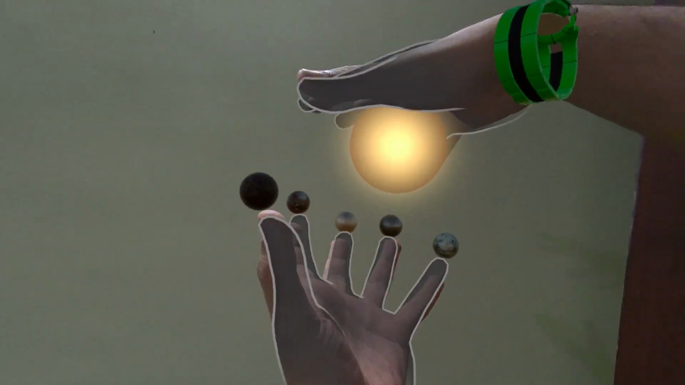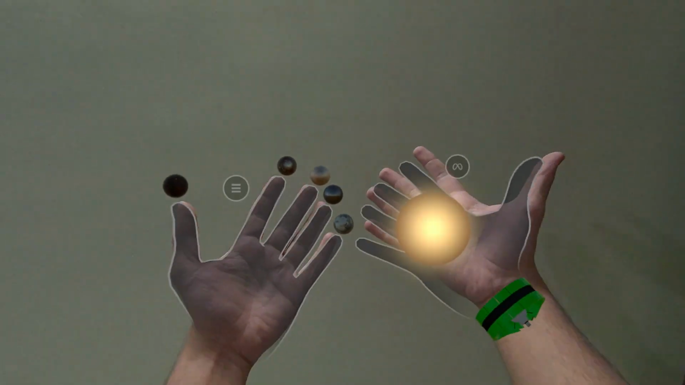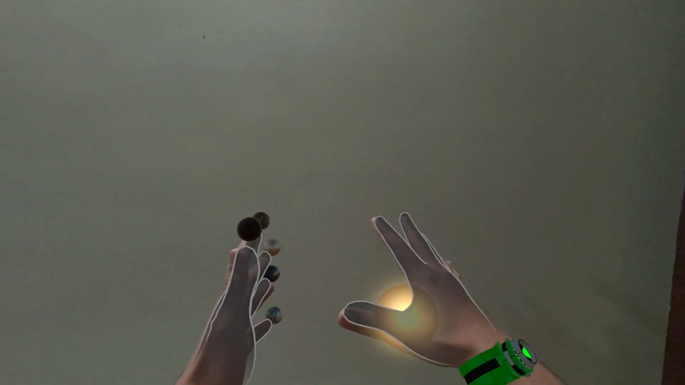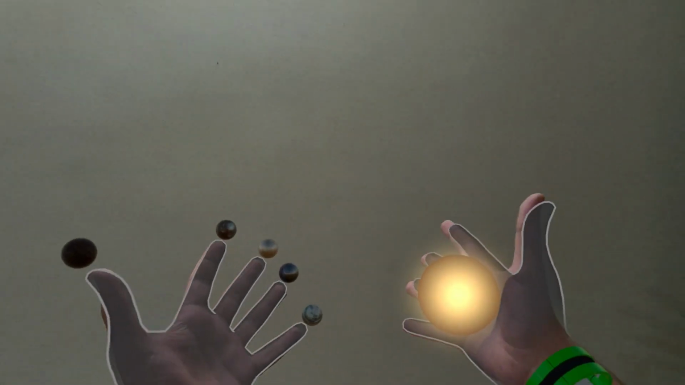Whoa. This looks so amazing. Wow. Just imagine what you can create with all this. It's going to be so fun. Let's keep doing XR.